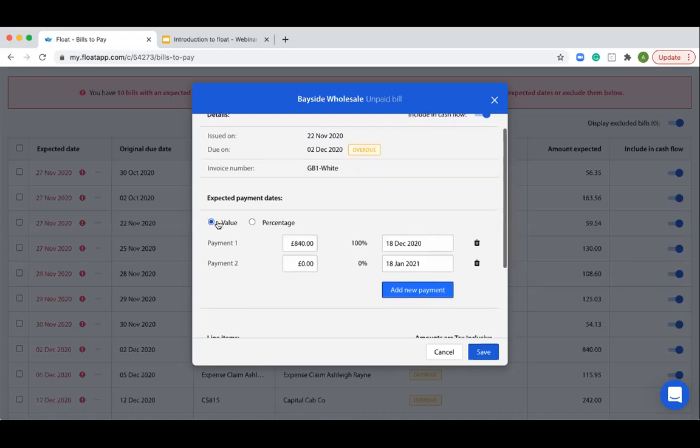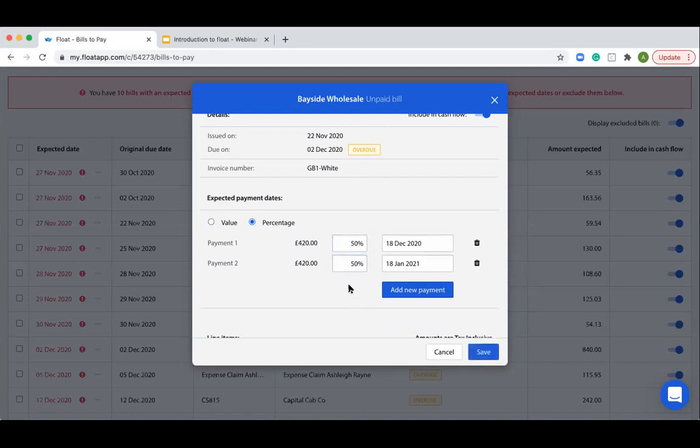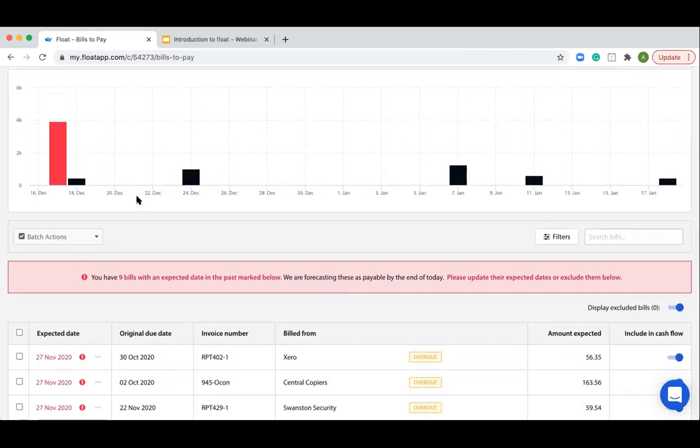So I can do this by a value or a percentage. So I quite like using the percentage. Because you may say I'll pay 50% now and 50% later, for example, and you can add literally as many payments as you want and quite easily delete them. So if I hit save on here, you'll go up to the top, you'll see I've got half of the payment is due tomorrow and the other half is due on the 18th there. So I really like that feature because I think it helps you really get an accurate picture of what your cash is actually doing.